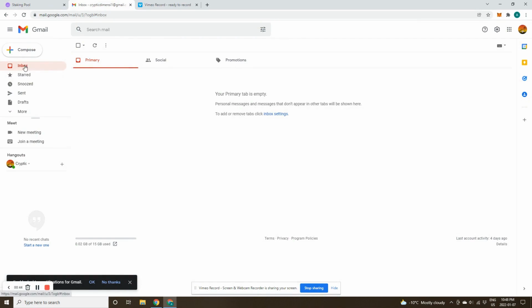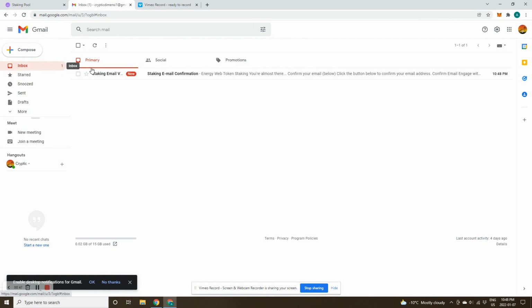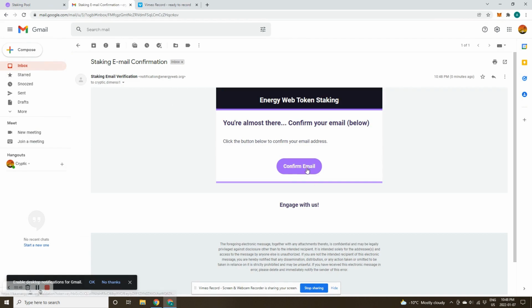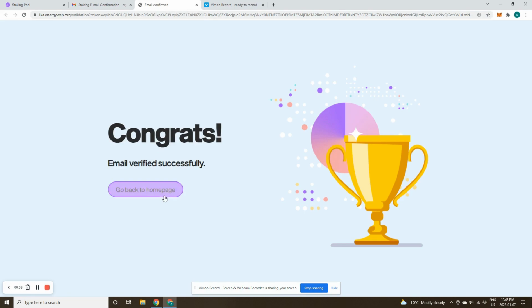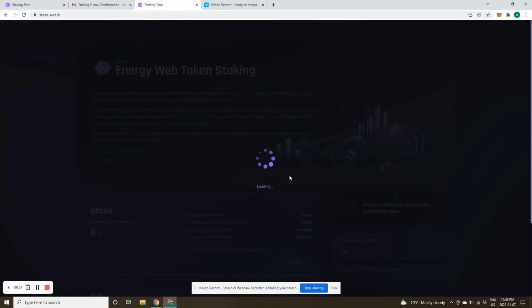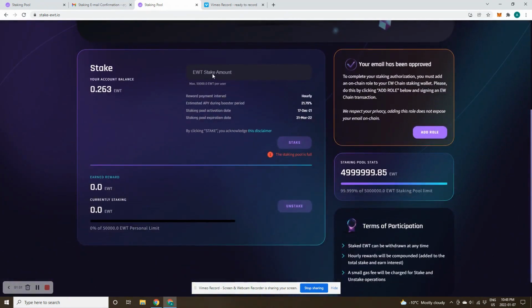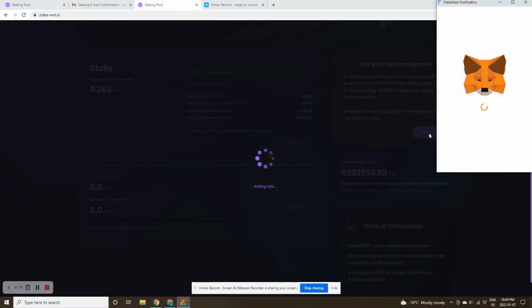Now go to your email. Confirm your email. After successful verification, click Go back to homepage. Now click Enroll. Confirm your transaction.